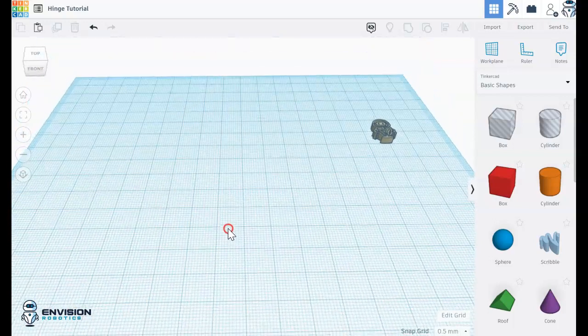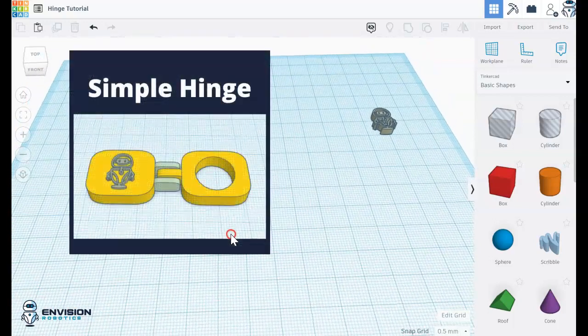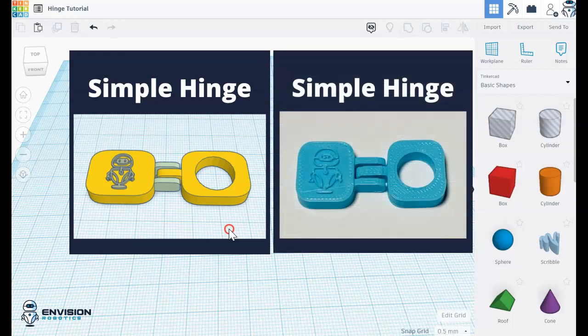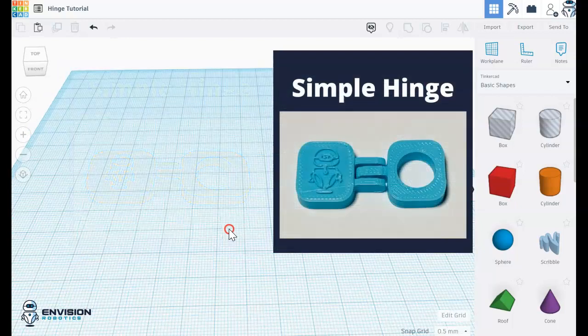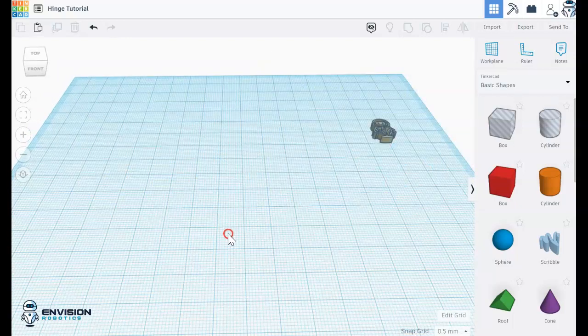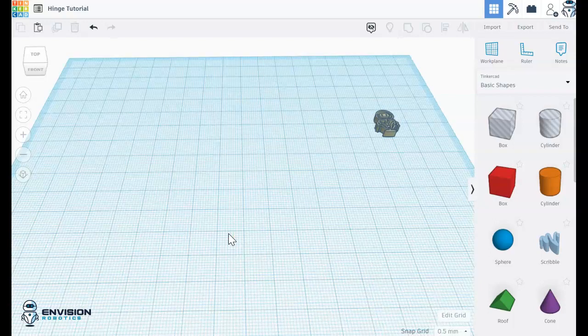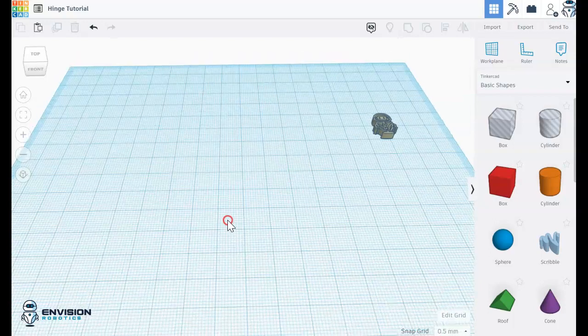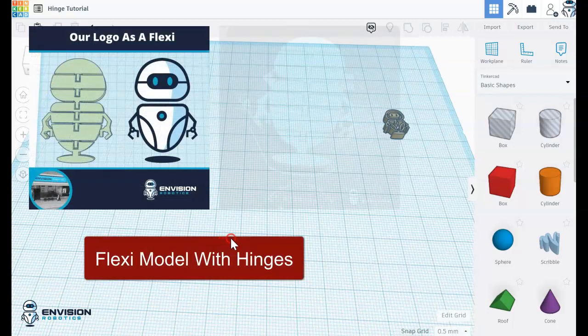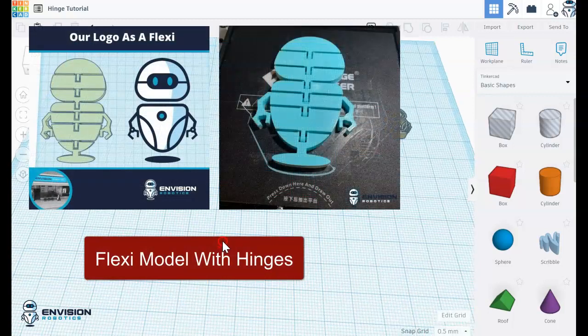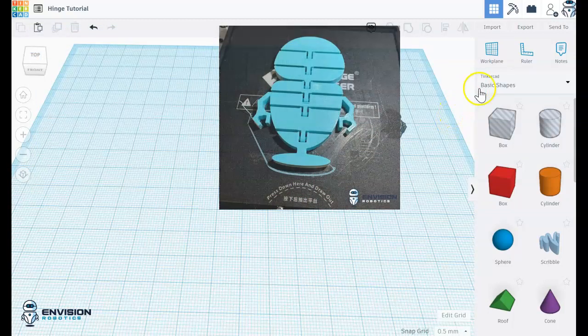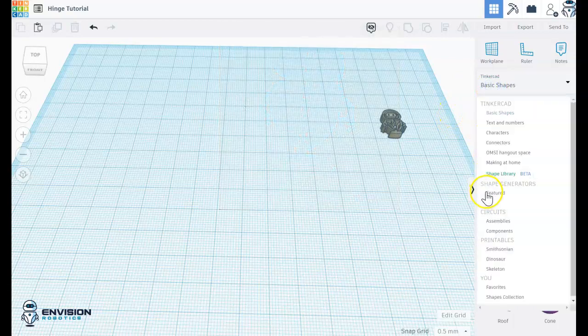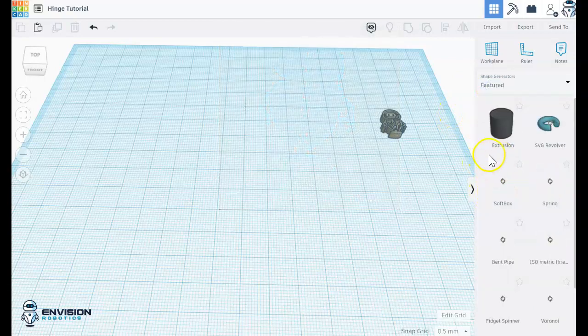We're going to be making a hinge, and I'm going to work through this rather quickly, and you can always pause and follow along as you need to. This is not the type of hinge that you would use for a flexi. It's more of a standard hinge, but it's a good exercise to get familiar with how to create a project that is a little bit more intermediate or even advanced.